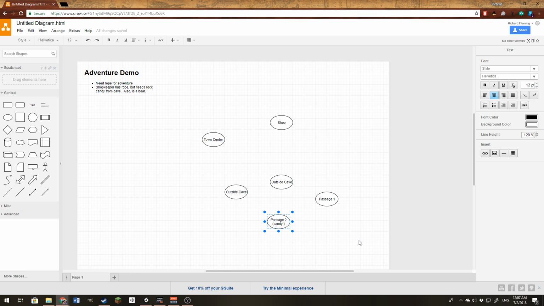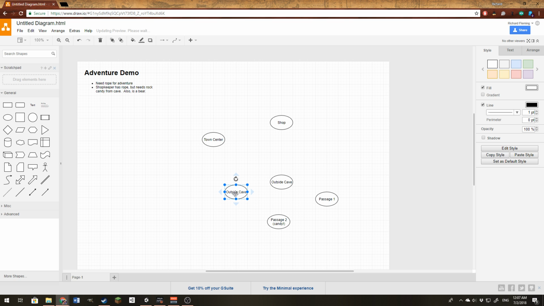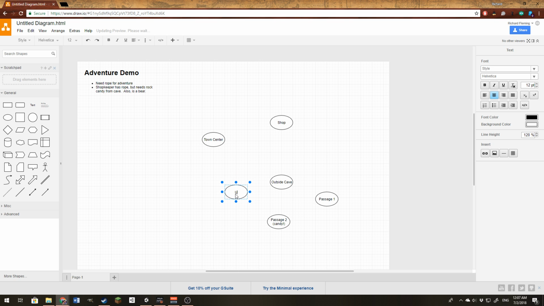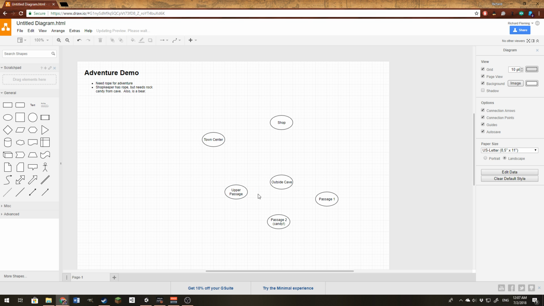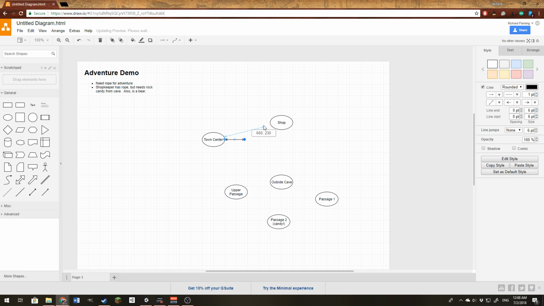I'm also going to specify that this is where my candy is. I'm going to call this Upper Passage. And what I want to do next is figure out, okay, these are my locations. Now I'm going to want to see how these connect together. So initially I'm going to use the bidirectional connector, drag this over here. I have a bidirectional connection between the town center and the shop, indicating I can go back and forth.